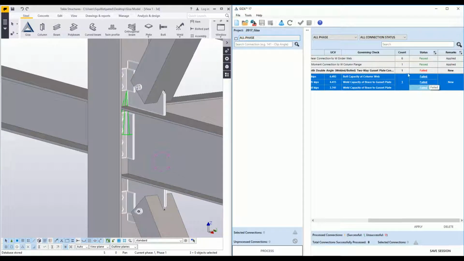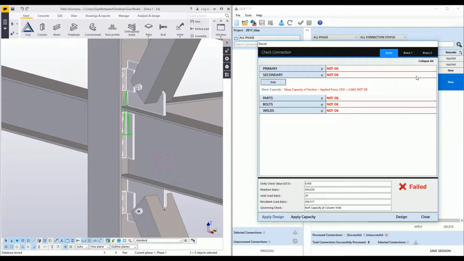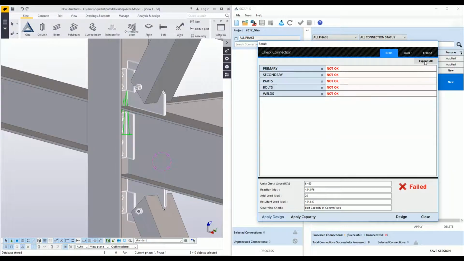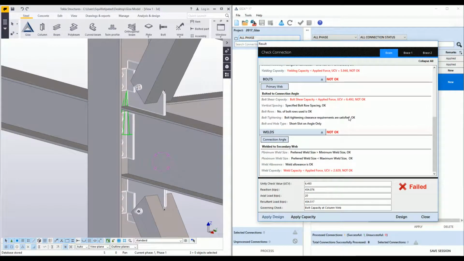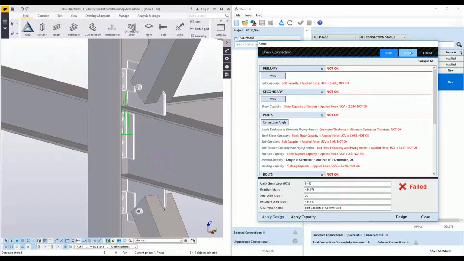And it looks like everything's failing. So let's go ahead and fix that. If we click any one of these, our check window will once again pop up and show us what we need to change. Looks like we've got a bunch of not okays. We can expand these lists and see exactly what's wrong here. And once again, we do have 3 tabs up at the top because each brace and the beam needs their own limit states.